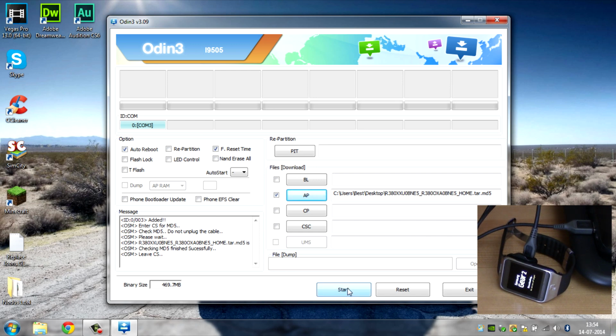Well, after you press start, this will start inserting the file into your gear, and it will flash the ROM. Well, when it says reboot, you're going to see that in your gear it will start rebooting. And then it will boot up, and that's it. Then you have your Gear 2 unrooted.